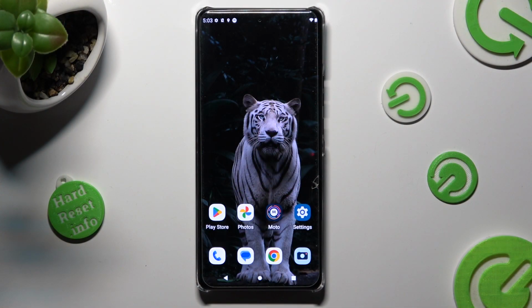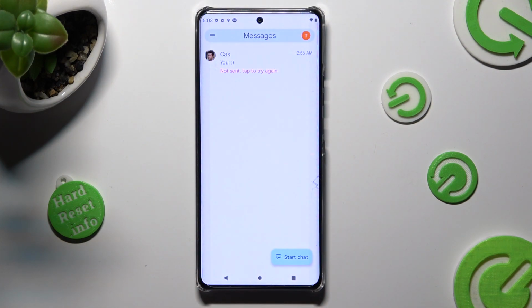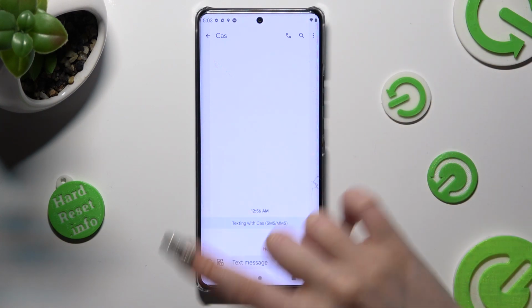Begin by opening Messages app and selecting one of your chats. Following that, you need to tap on this plus icon at the bottom left corner.